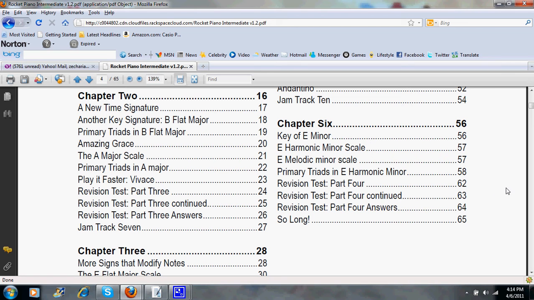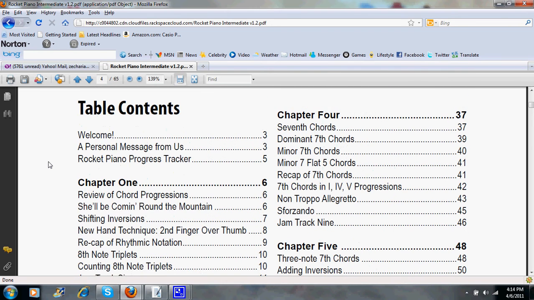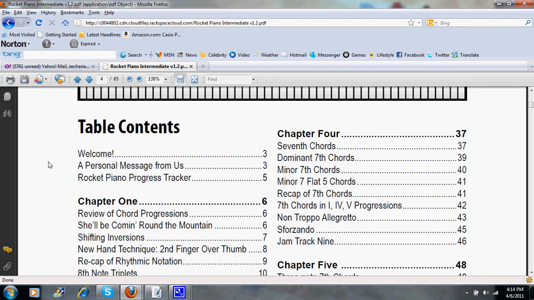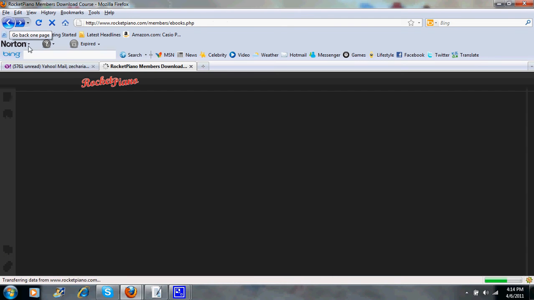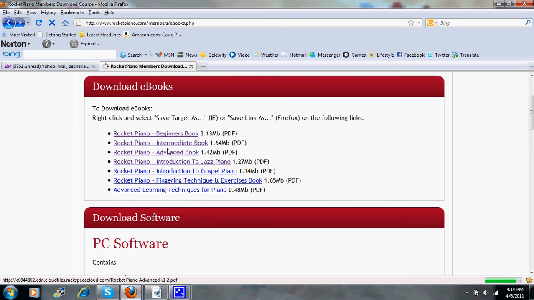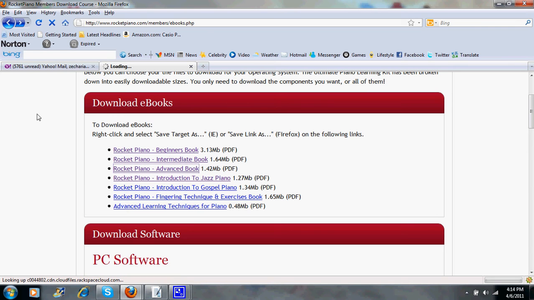Chapter 6. There are 6 chapters in this book, 65 pages. Not as much, but you're not learning as much here. You're adding on to the foundation that you've already built. And then, from this book, you've got the advanced book. So let's check it out.